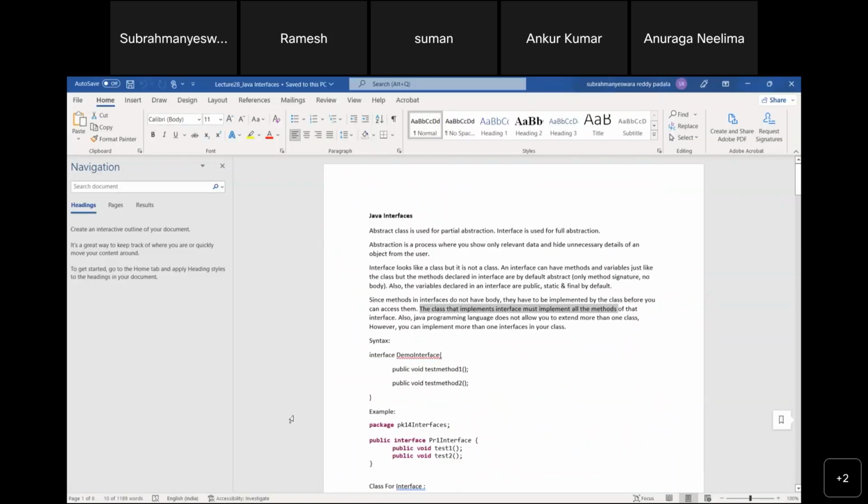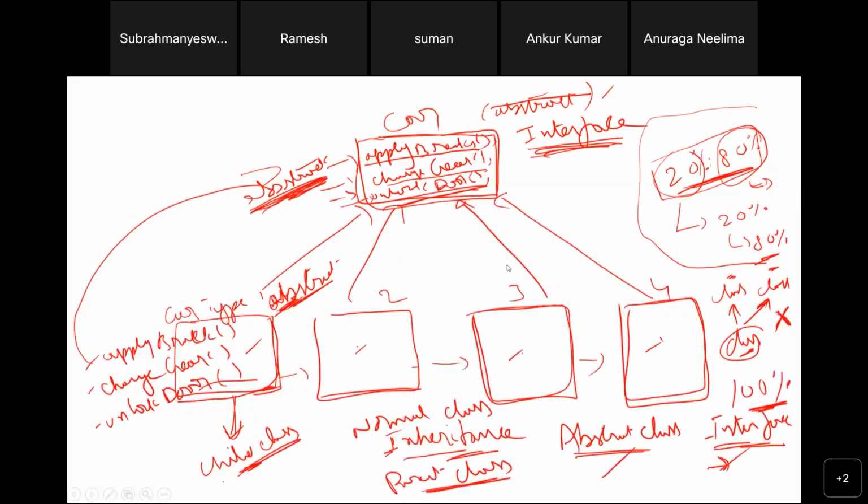Okay, the class that implements the interface must implement all the methods of it. Also, the Java programming language doesn't allow you to extend more than one class. However, you can implement more than one interface in your class.